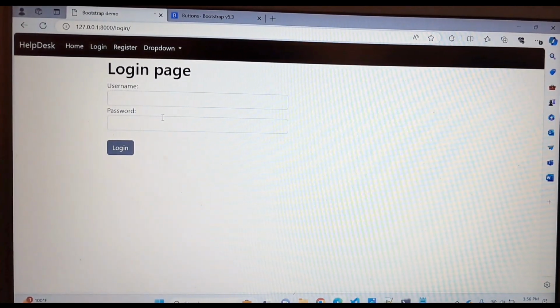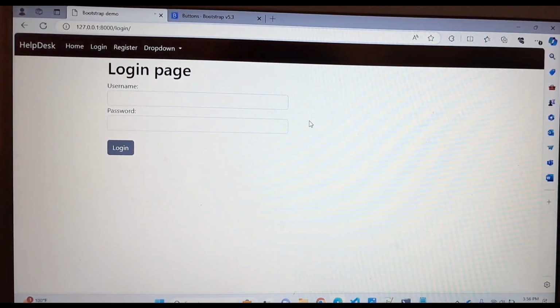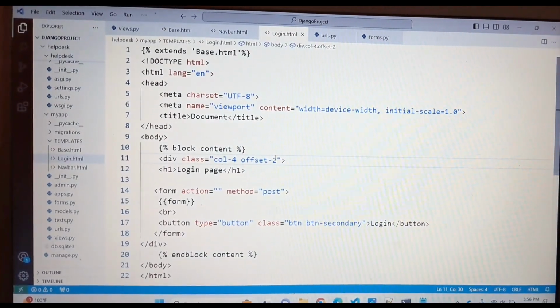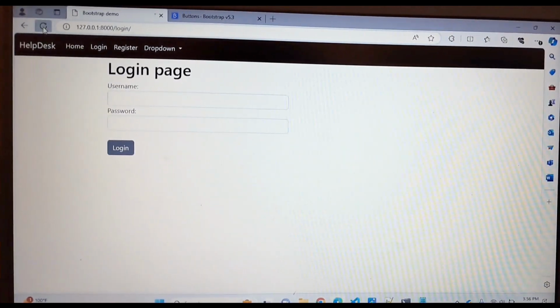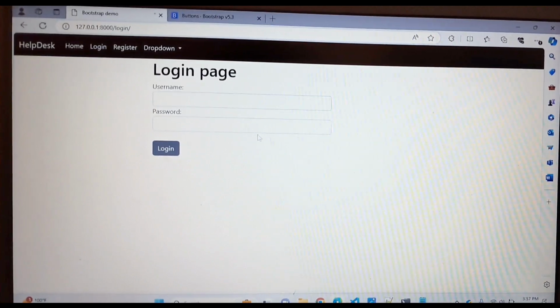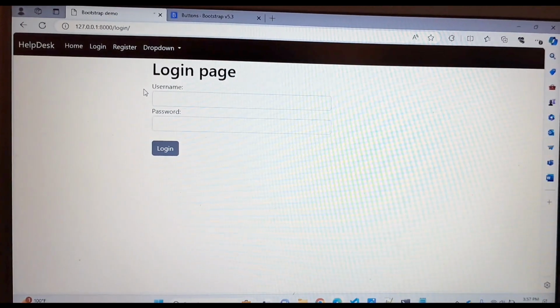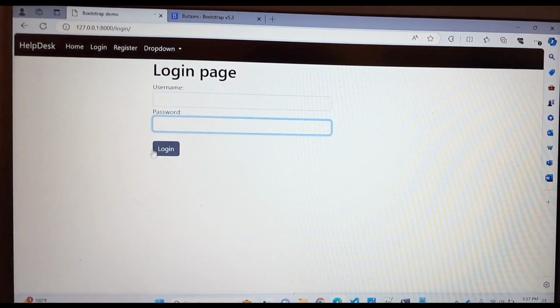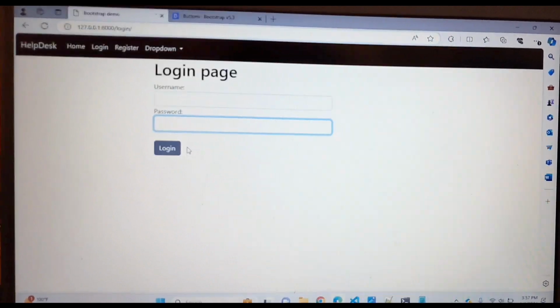Yeah, now it's looking good, but I want to shift it a little bit to the center. So come here, Control S. I think it is good. Yeah, now it's looking good. So we have a login page where we have two fields, username and password, and we have one login button. So up to this we have done successfully.